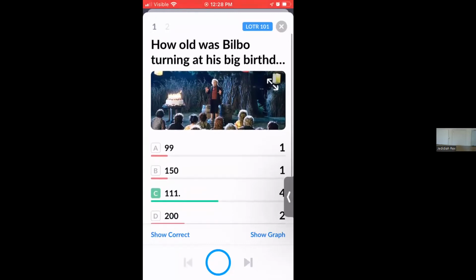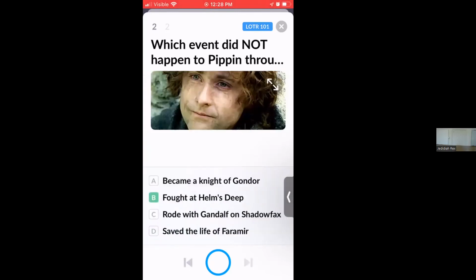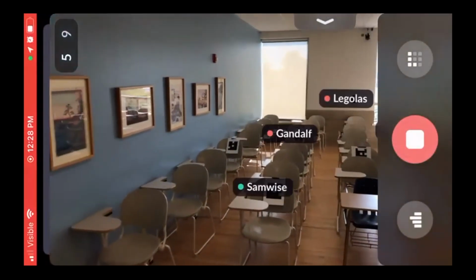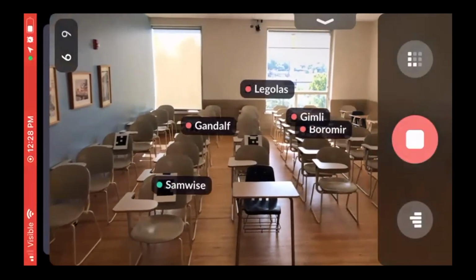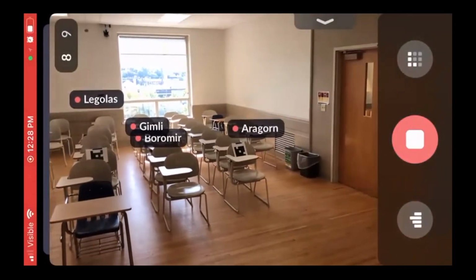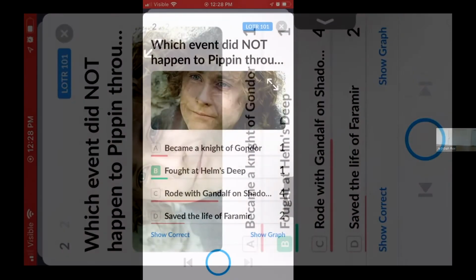If I want, I can show the correct answer. I can also show a graph of the results. I can also click the next arrow to go to the next question. And I'm not going to change any of the answers. But again, we'll capture this, and it does so pretty quick. So just scan the room. And I think we've got everybody, so I'll click stop.